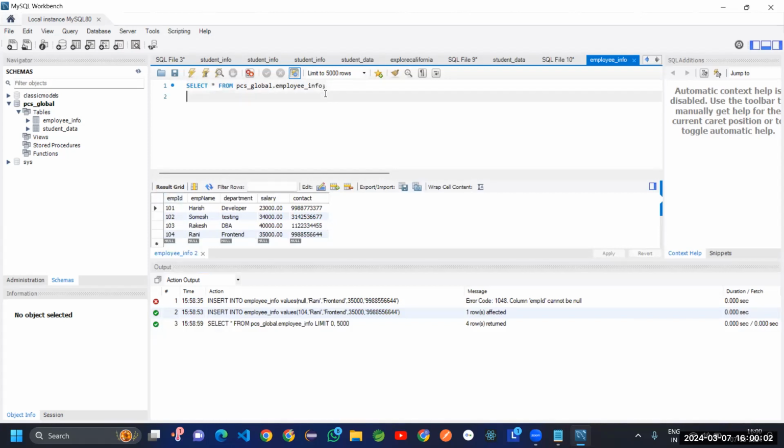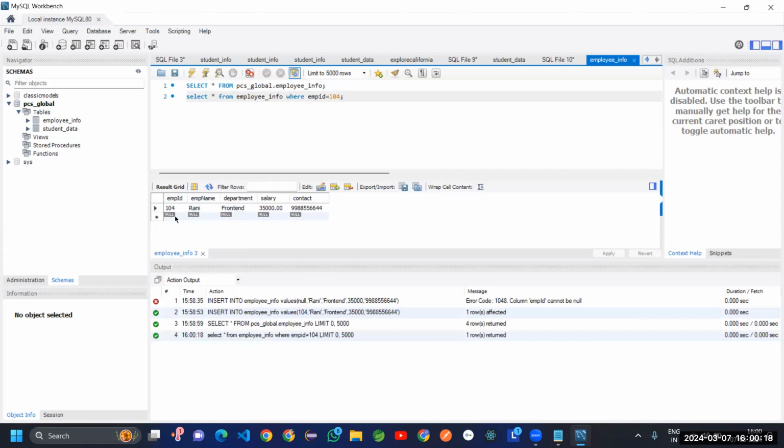So select star from employee info where employee ID is equal to 104. Now if you execute, you can find the employee who has employee ID 104. So you can find the unique key, unique values.